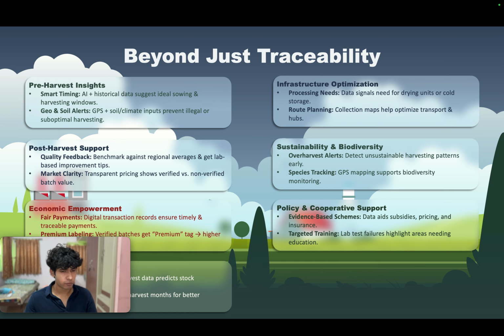Policy and cooperative support for collectors and farmers. Infrastructure optimization. Basically, it's just a creation of an infrastructure, not just optimization, because there is no infrastructure present in this place right now. For any herb, if you see, most of the Ayurvedic products, hardly any are going to provide you with a life cycle. No, nothing. So we need to have this standardized way of doing this.